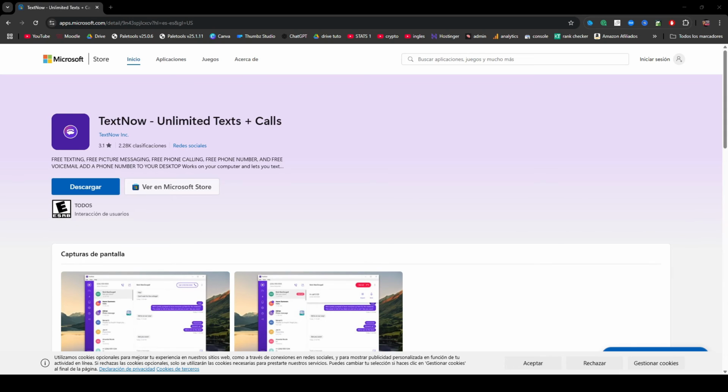Well, here we are going to click obtain, okay? And you will now be able to download it perfectly, register, and you would already have TextNow.